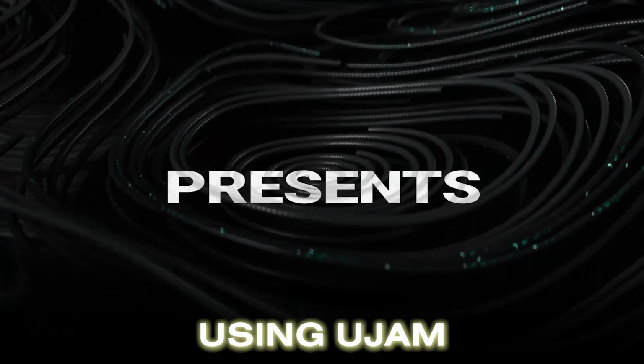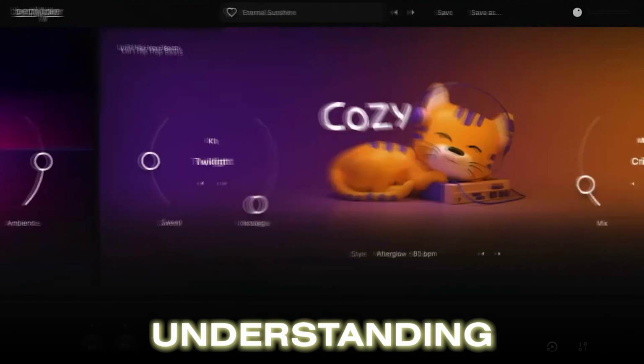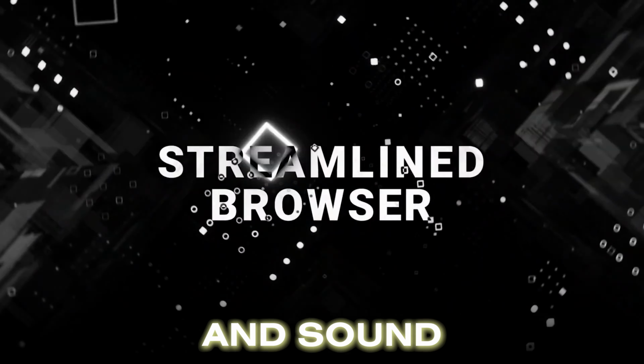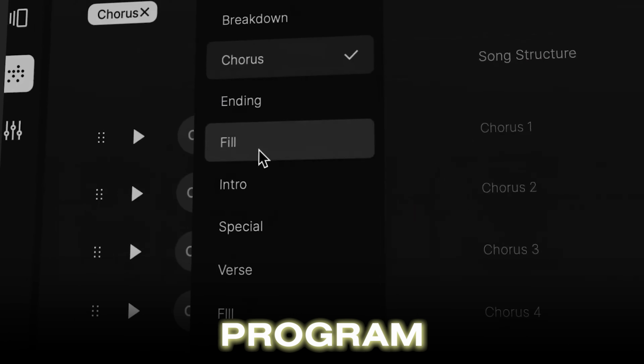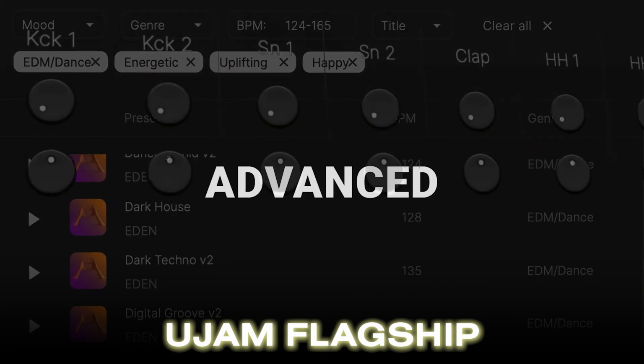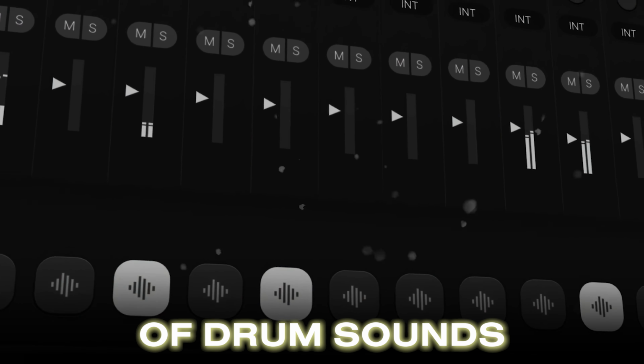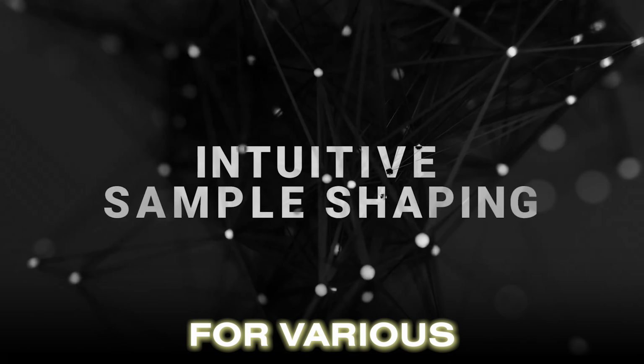I'll be using Eugen's Beatmaker to speed up the process. The real focus is on understanding the patterns and sound selection so you can eventually program and tweak your own vibe. Beatmaker 3 is Eugen's flagship drum instrument with tons of drum sounds and patterns for various genres.